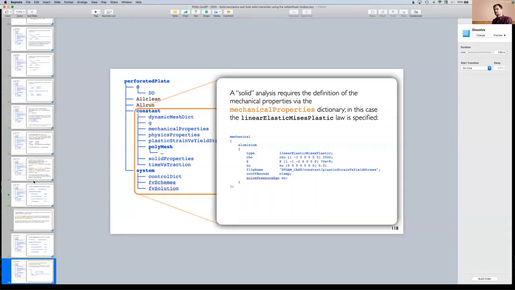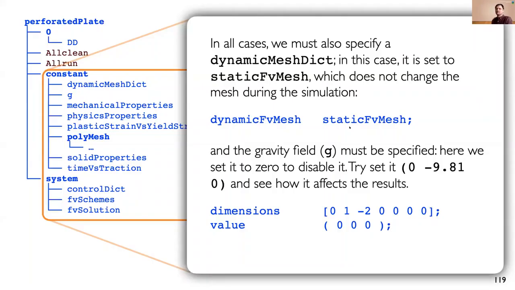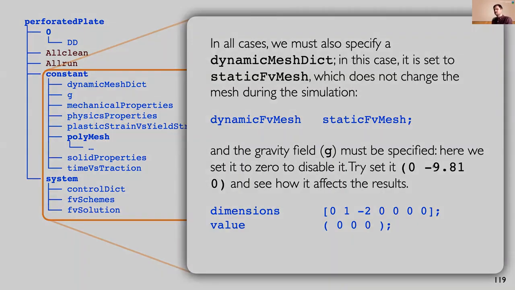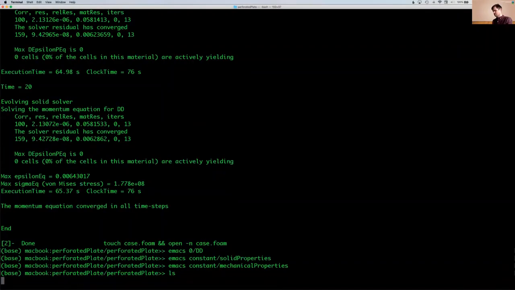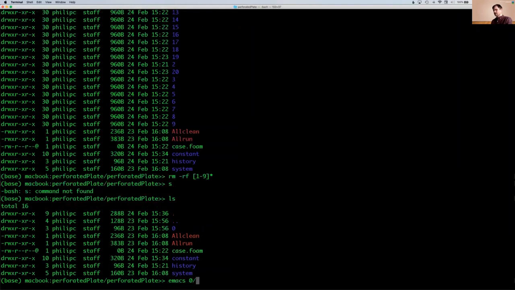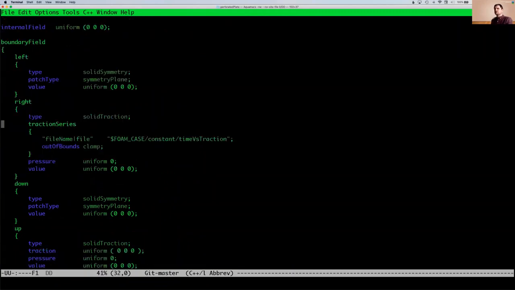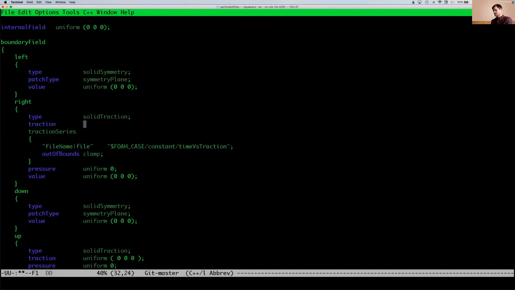Okay, there's some extra things here to change, and we can play with those. So you can see there's a dynamic mesh dict, and by default, we're just using a static mesh here. And then also there's a gravity field. So that's one thing actually, and that was one of the questions, so let's see the effect of that. So I'm just going to remove the previous results. And I'm going to turn off the boundary condition. So the right-hand boundary, I'm no longer going to apply a traction here. I'm just going to set it to be uniform 0, 0, 0. So I'm not applying any external load in surface loading. Instead, I'm just going to turn on gravity.